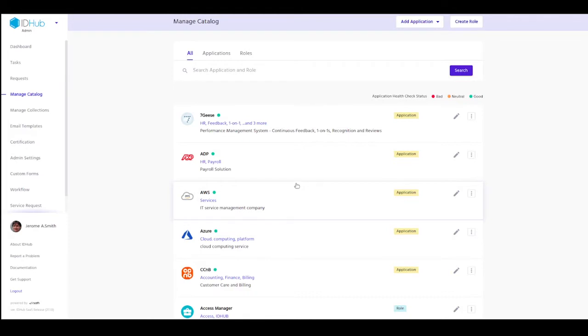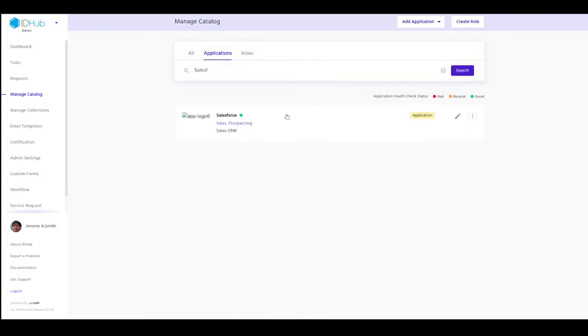Remember, reconciling through a manual file upload is only used with disconnected applications. Connected applications have an automatic reconciliation process, which is called application syncing, and we have another video on that. Moving on, let's find our Salesforce application. We can do that by simply searching for it in the search bar, and once it pops up, we'll go ahead and click on this ellipsis and click on Reconciliation.